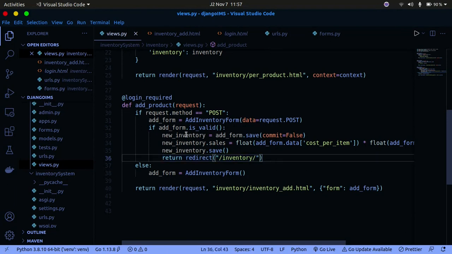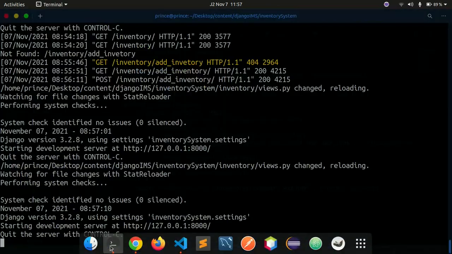If it's not a POST request, then the user is not trying to add into the database, so we're going to create a form instance with no data included, because we just return the form to the user, and that's that. You're going to return this specific template. So let's check if our server is running.